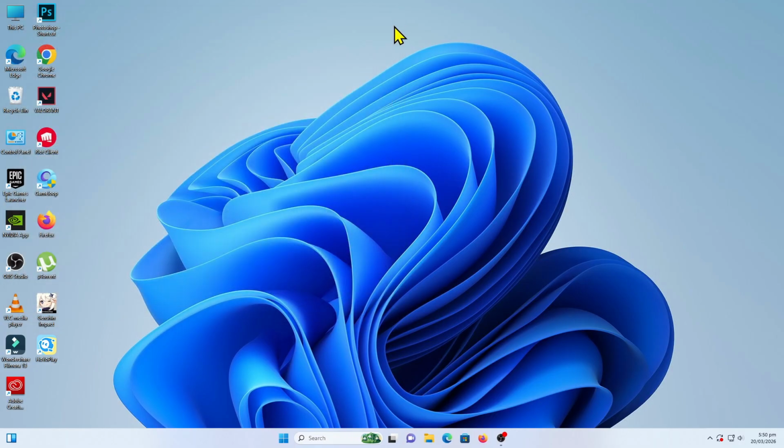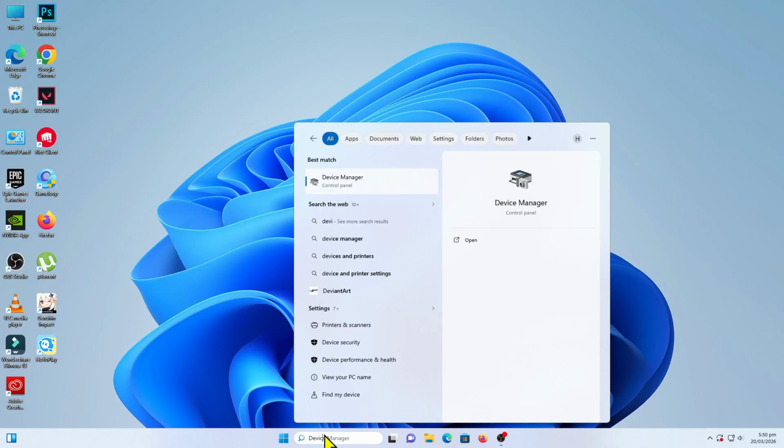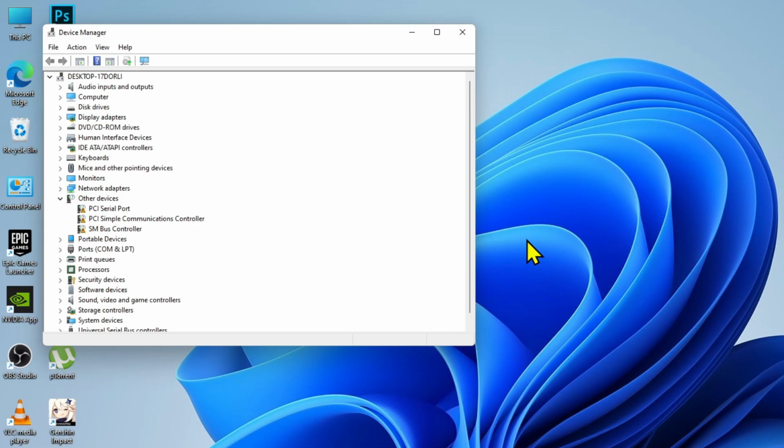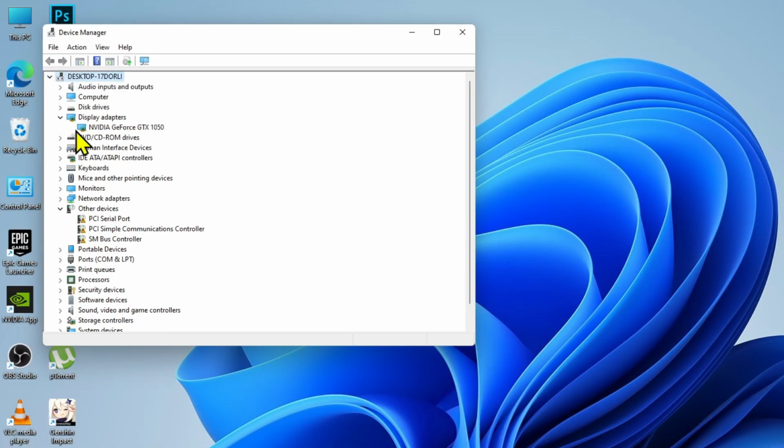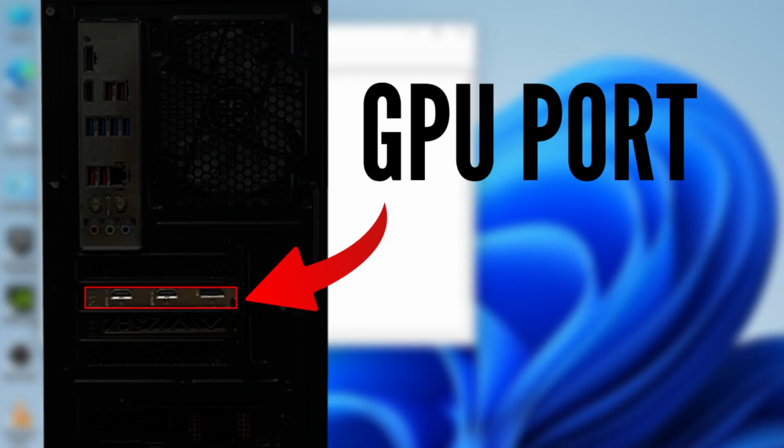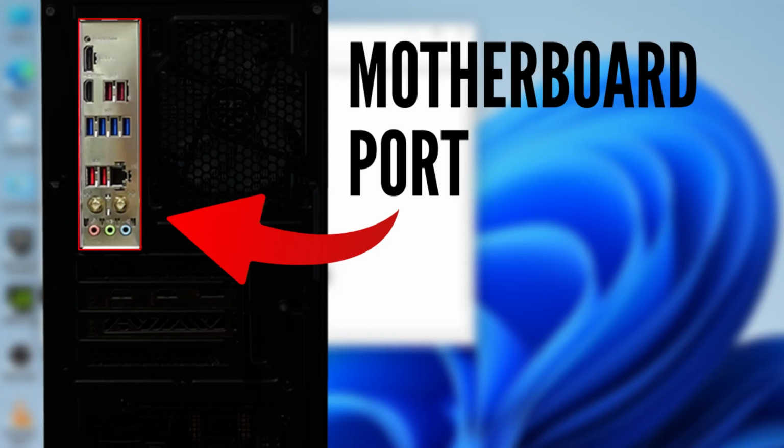First, let's make sure your NVIDIA graphics card is properly detected by your system. Go down to the search bar, type in Device Manager, and open it. Now expand Display Adapters, and here you should see your NVIDIA graphics card listed. If it's not showing here, then your system isn't detecting the GPU properly, and that could be the reason for the missing display settings. If you're using a desktop computer, make sure your monitor cable is connected to the graphics card, not the motherboard, because that can also cause this issue.